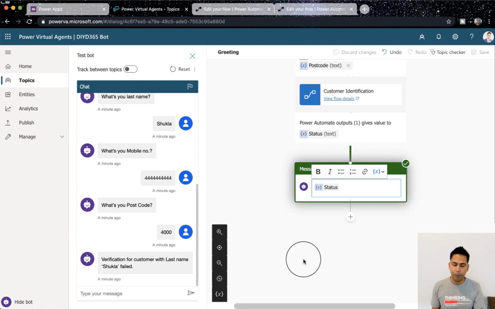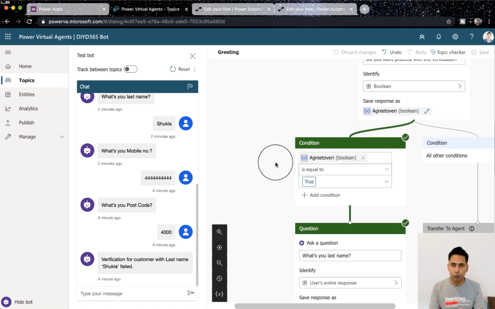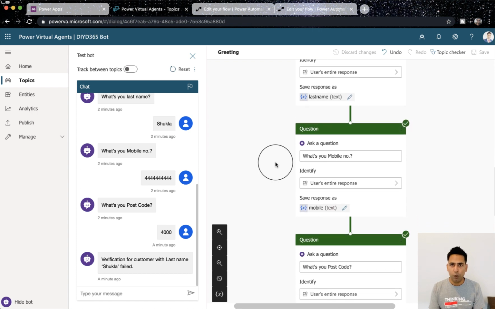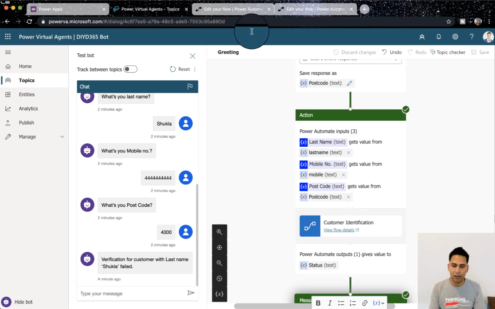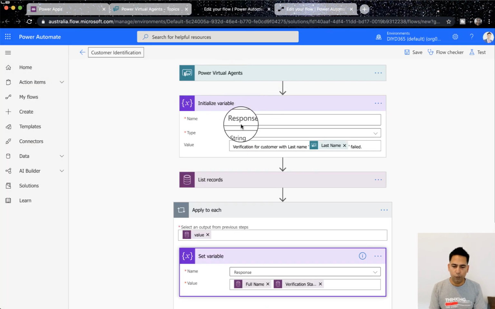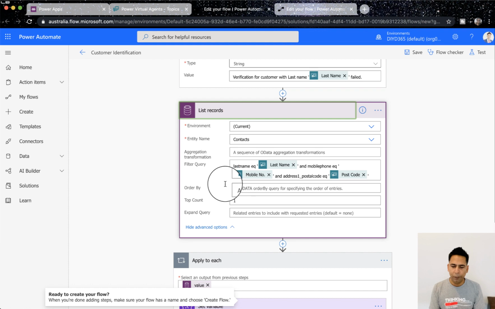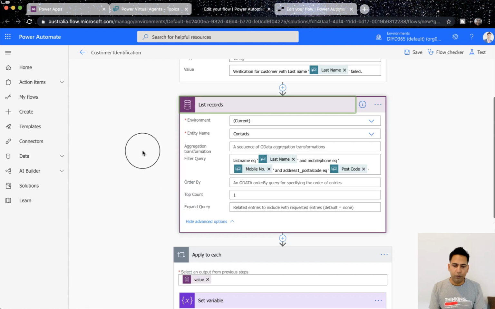Quickly repeating this step, all we have done is went to the topic called greetings and changed it a bit. Before proceeding, we asked a few questions, took the permission of the customer that do they agree to proceed with the verification, and when they say yes, we asked 3 questions about last name, mobile number, and postcode, and then we trigger our flow for customer identification process, wherein we've got variables, we list records, match the details, filter them based on inputs, and then we're returning a value to the Power Virtual Agent as an output. That's all I've done, and it works perfectly fine.